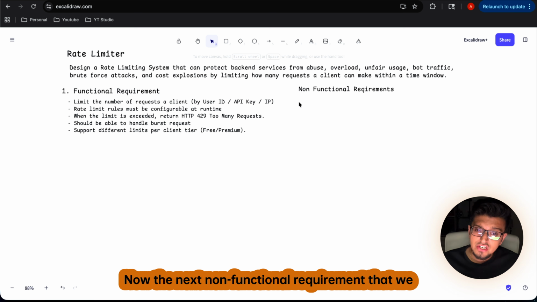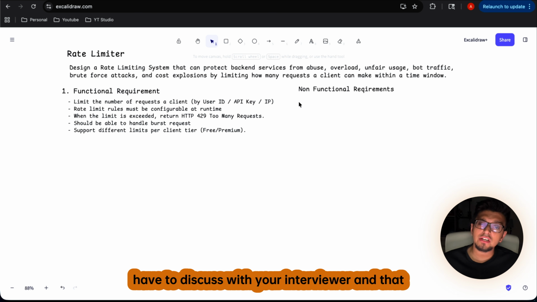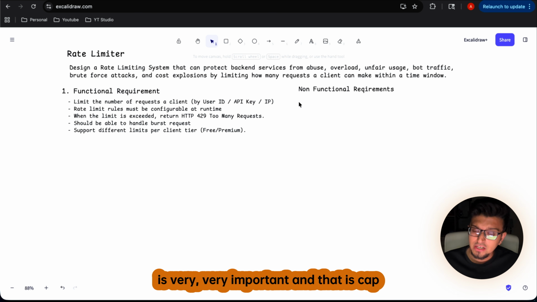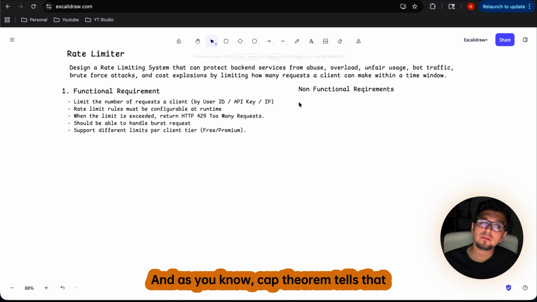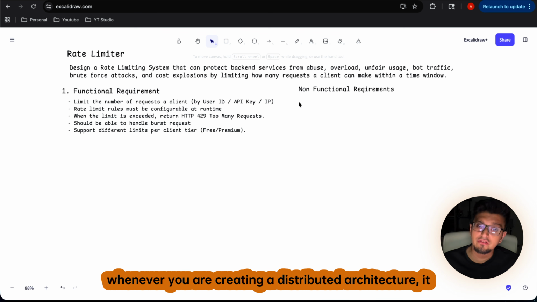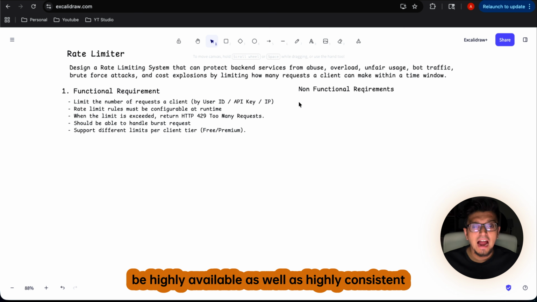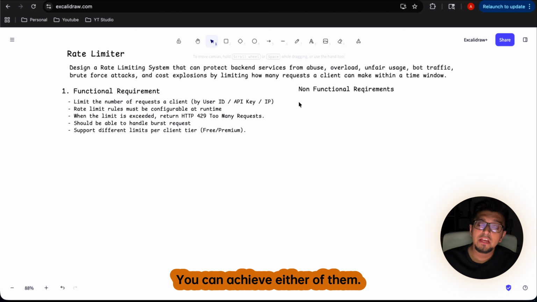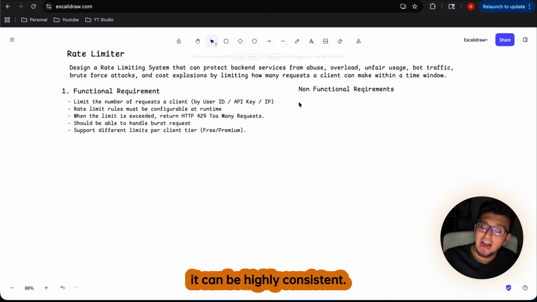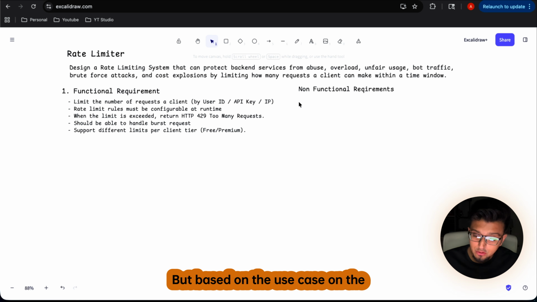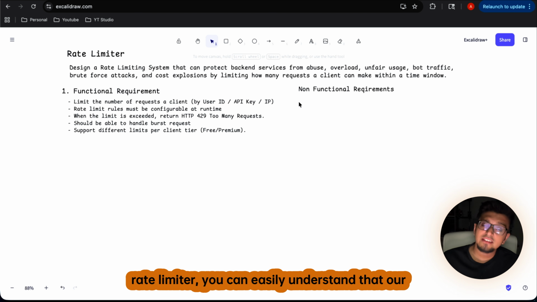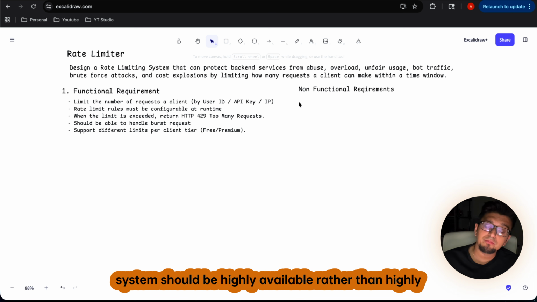Now the next non-functional requirement that we have to discuss with your interviewer, and that is very important, is the CAP theorem. And as you know, the CAP theorem tells that whenever you are creating a distributed architecture, it is not possible for a particular module to be highly available as well as highly consistent at the same time. You can achieve either of them. So it can be only highly available or it can be highly consistent. But based on the use case of the rate limiter, you can easily understand that our system should be highly available rather than highly consistent.